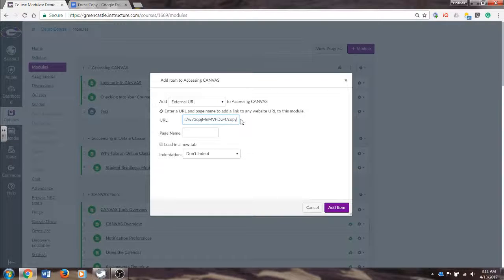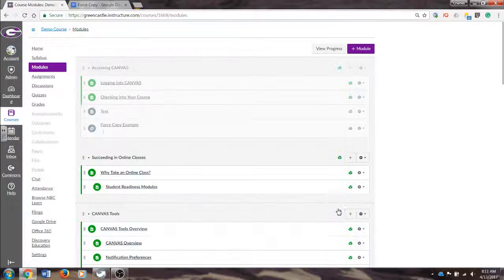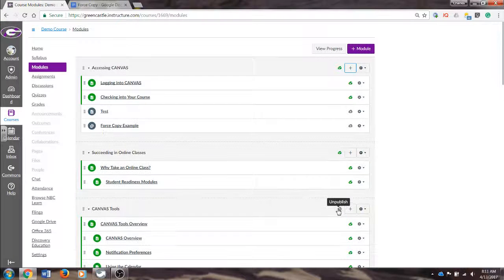And what that's going to do is it's going to force anyone and everyone who opens this document to copy a file to their drive. That's the only way they can do it. They can't open it in any other way. So I'm going to call this page name force copy example. And I'm going to add that. And now I have the force copy example within my Canvas page.